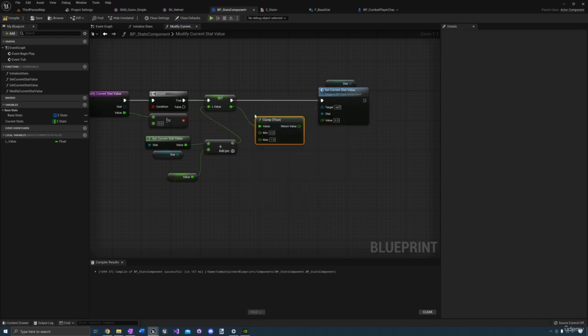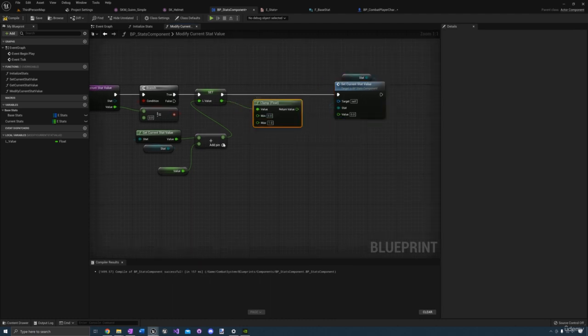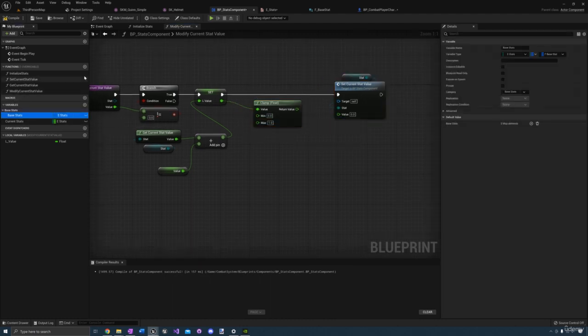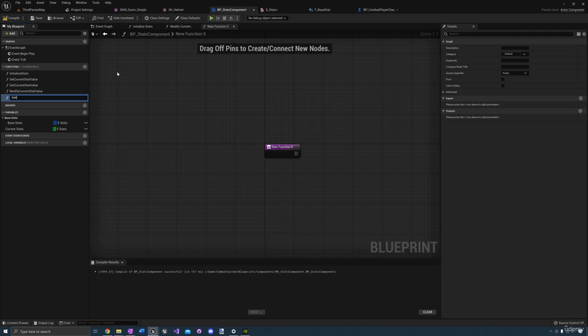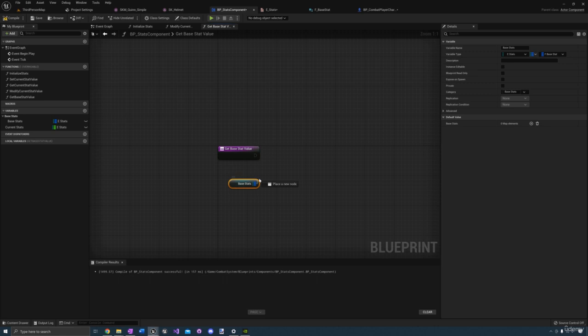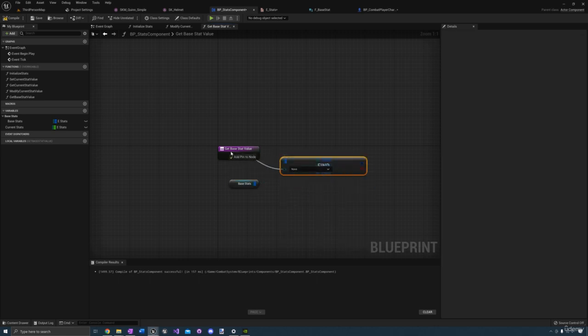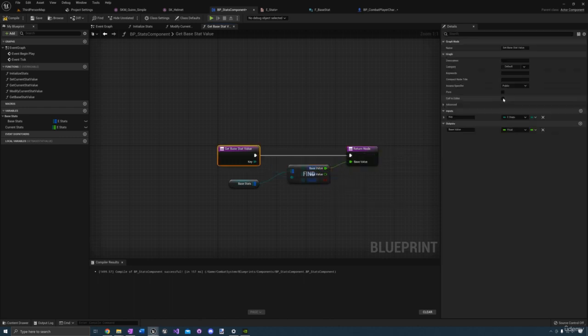So we're going to clamp float, and the minimum value can be 0, and the maximum value can be the max value of the stat. Let's go ahead and create functions to get the base value and the max value for our base stats. Say get base stat value. Here we can just find, add this as an input, return, we can split, and return the base value. Make that pure, and for the key, we do not want that to be a pass by reference. We want to call this one stat.